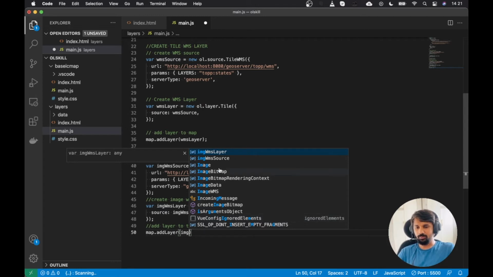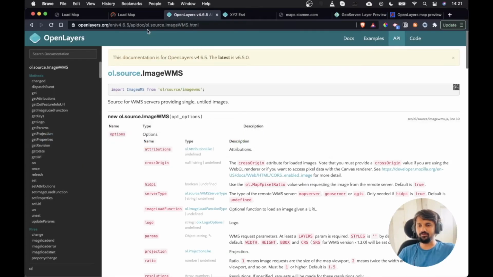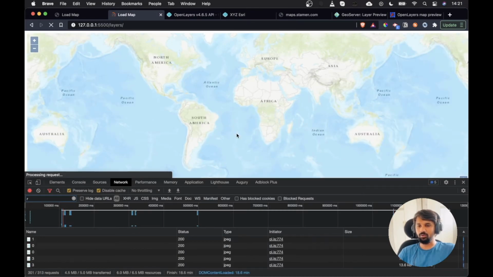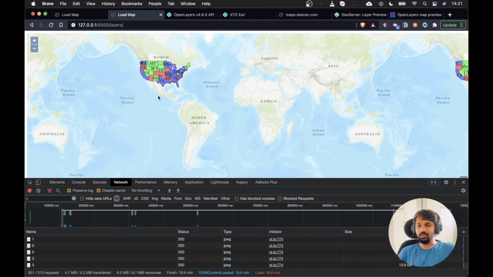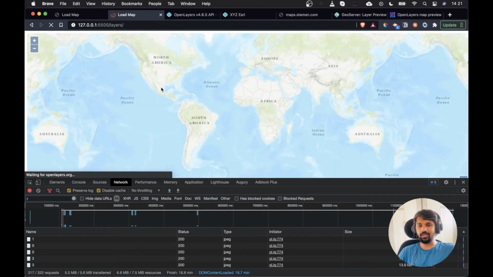Now in order for us to see the difference, I will simply comment out the earlier tile layer so that you can see how the behavior is different this time. If I now head back to the application and let it load, you can see that the entire image is loaded as one single image. We loaded the layer in one go. There is no tile-like behavior now.